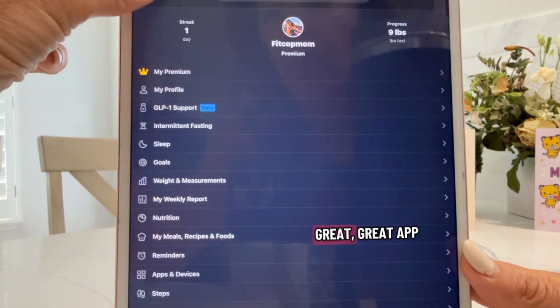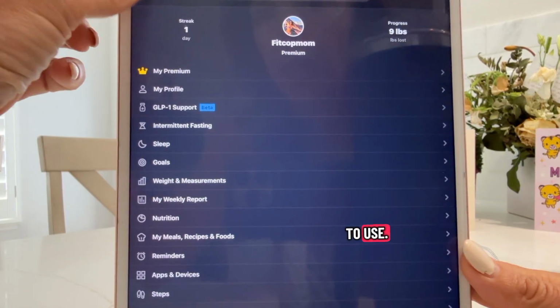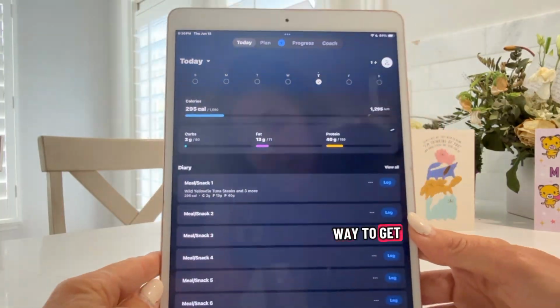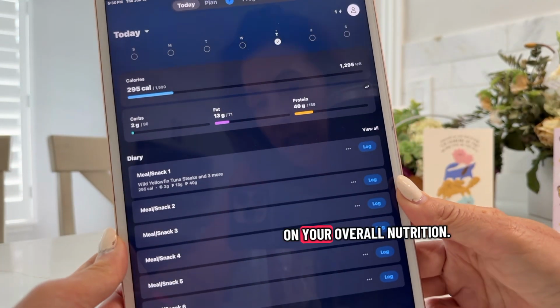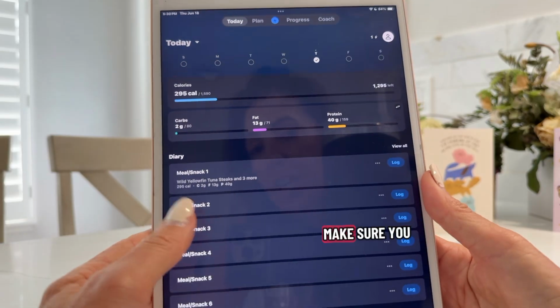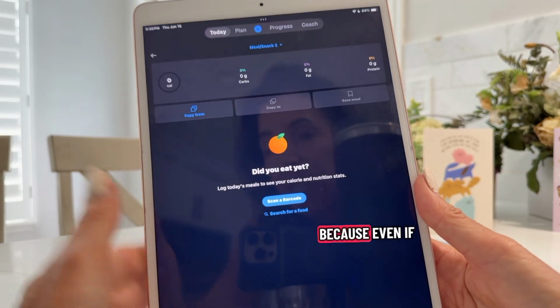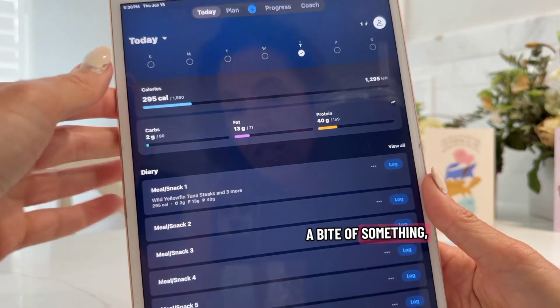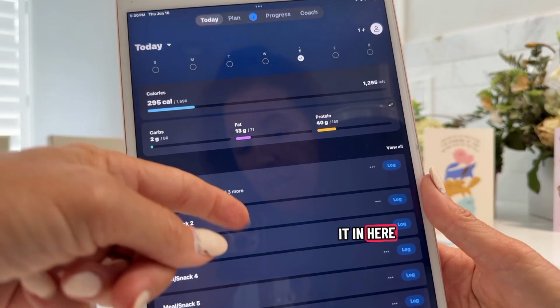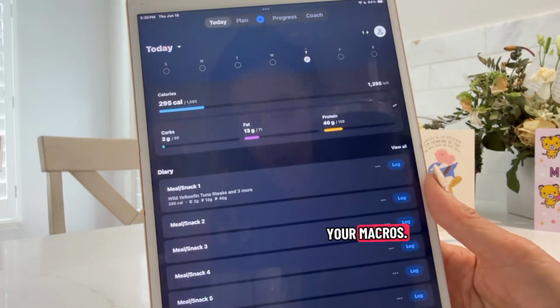any questions. This is a great app to use and a great way to get a good idea of your overall nutrition. Make sure you log every bite because even if you're just having a bite of something, you're going to want it in here to accurately represent your macros.